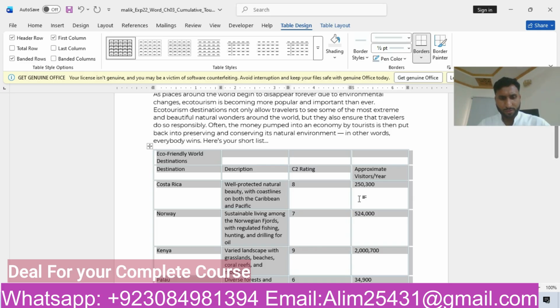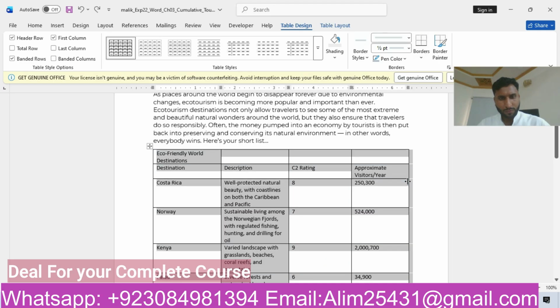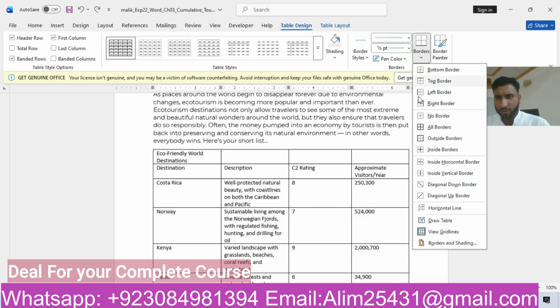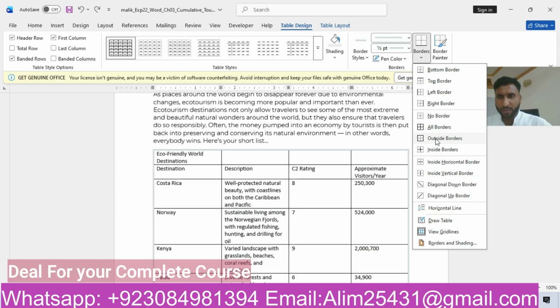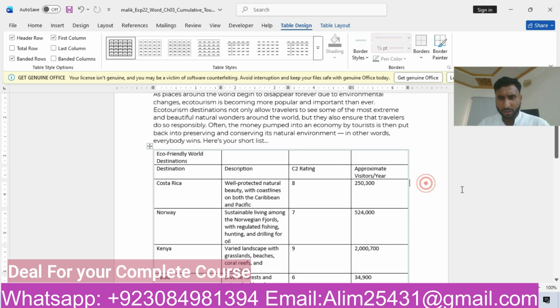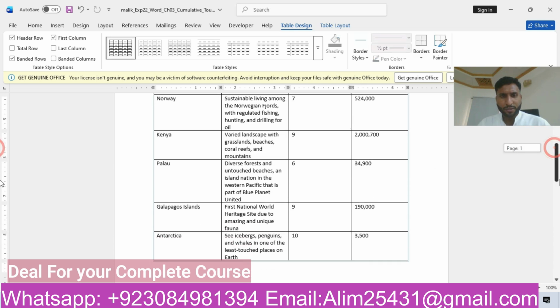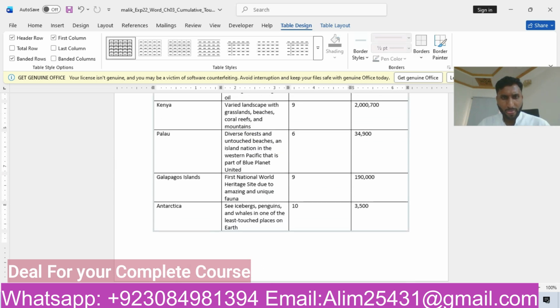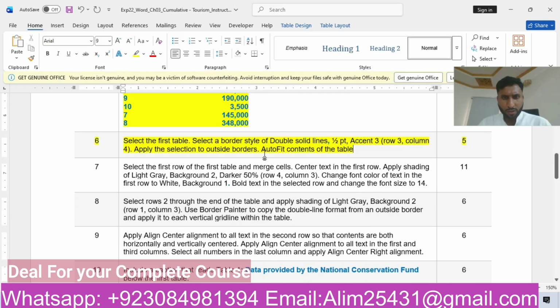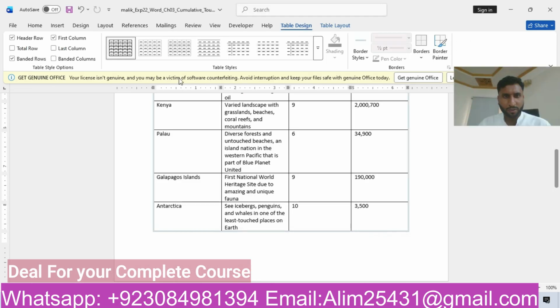We will do. We will select here double line borders. Select half pt borders. That's our outside border. We need to apply only the outside border. That's our step number. And auto fit the content of the table. So we will auto fit the content of the table now.